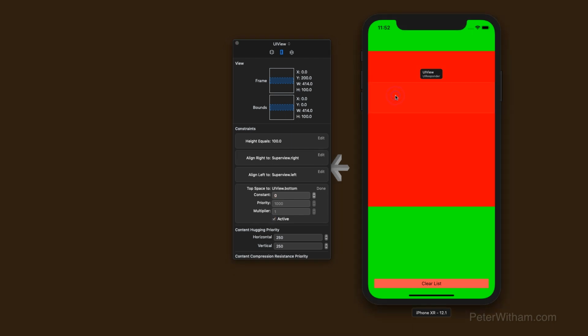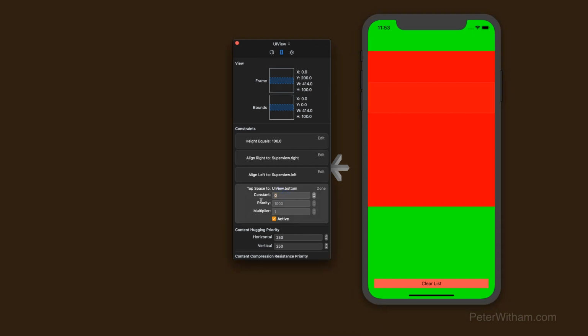The second view, as you can see, has a constraint that says the top of the view starts at the bottom of the first view, right? So that's why they're updating. But let's say that I want a gap in there of, say, 15. So if I put 15, you can now see that I've got a gap between these two views, right?